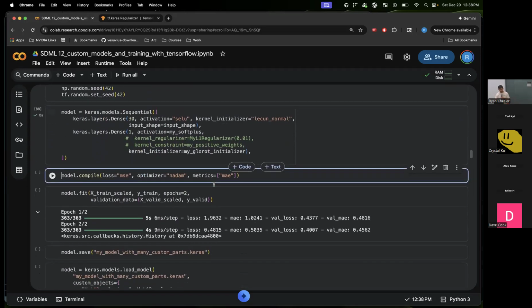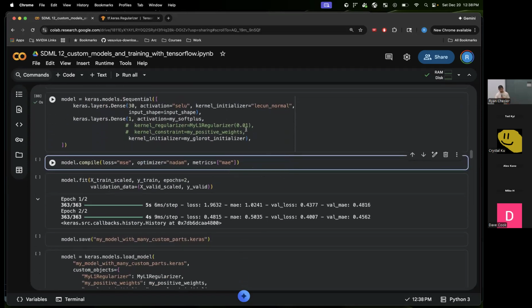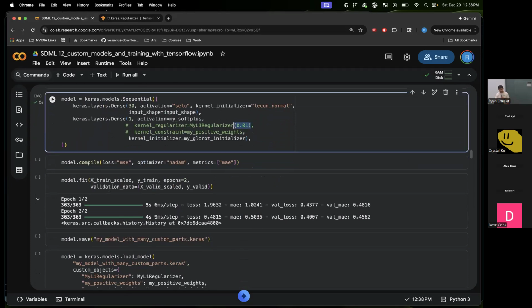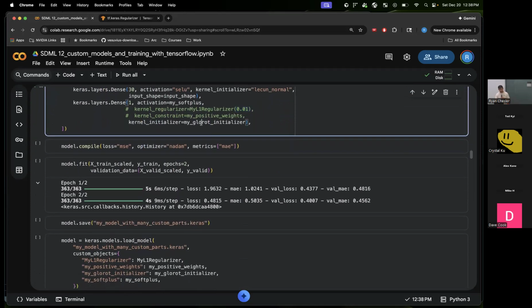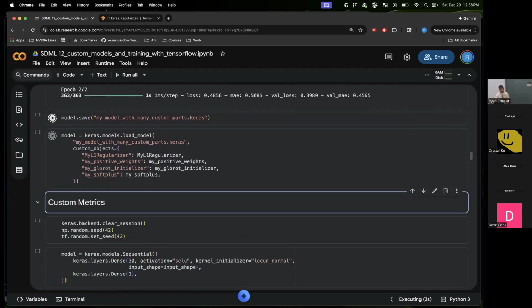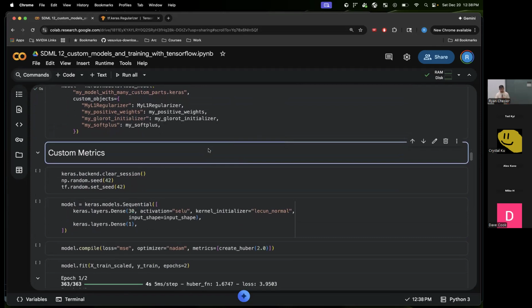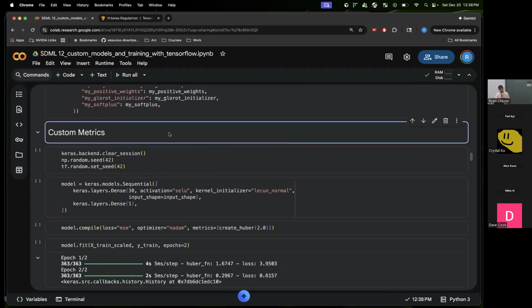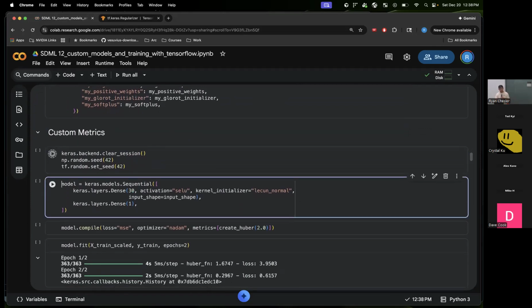So this is just more examples showing the different things that you can set. In this one, they were showing we can change the L1 regularizer. We can define these in a bunch of different ways. So that was all of the weight-impacting things. But then the other thing that they were showing is that you can do custom metrics.